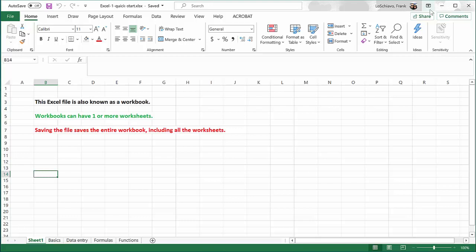I have an Excel file opened. Excel files are also known as workbooks, and workbooks consist of worksheets. A worksheet is just a spreadsheet. This particular workbook has 5 different spreadsheets.